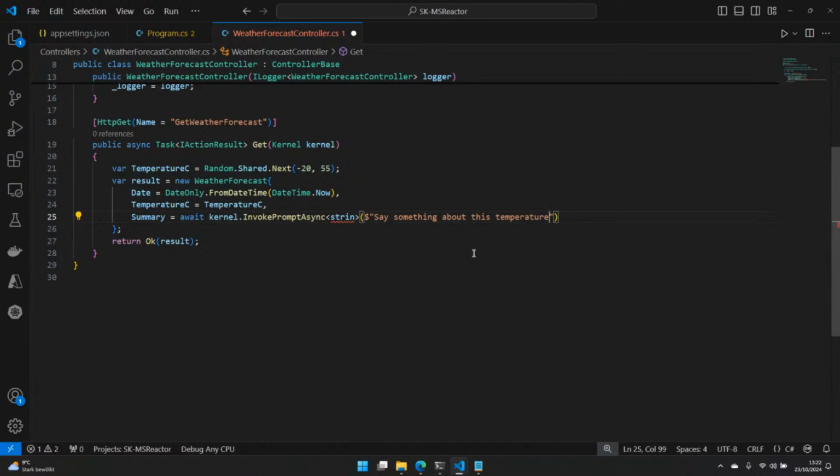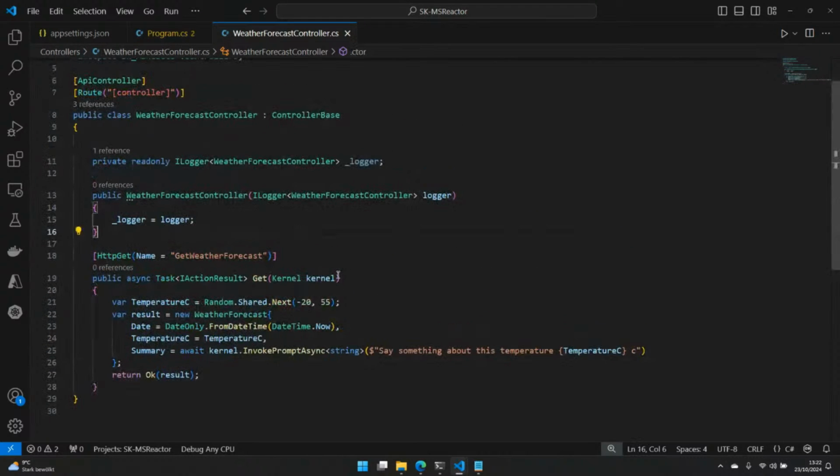Sure. Then interpolation. Use this temp. And a raw string literal with padding, and that's pretty much it. Is it? Yeah.